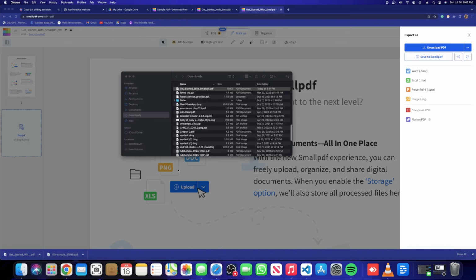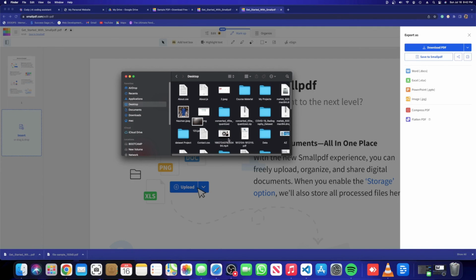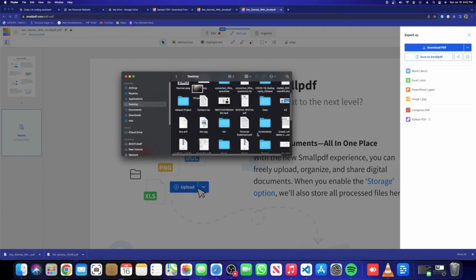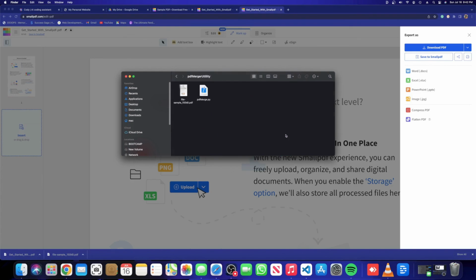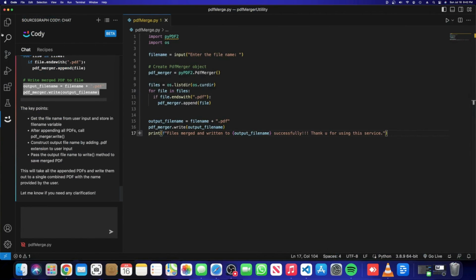So I can just locate it in Finder. I can then copy this file, come back to my desktop, and where is that utility folder? Yeah, here it is. So I will paste my file right inside this folder. So you see we have 2 PDF files, one with 4 pages and another with 1 page. Okay, so I want to merge these files.